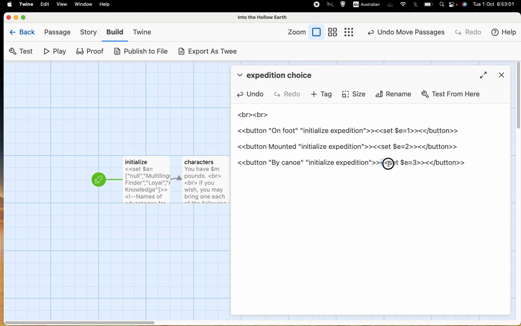Now, E doesn't do anything at the moment because we've only coded the foot expedition, and in fact we've only coded part of the foot expedition stuff. But in the full game, it will matter. The value of E will matter because, for example, if you're going by canoe, then of course you have to have the option to buy canoes. Whereas if you're going on foot, you have to not have the option to buy canoes because they wouldn't be of any use to you. And similarly, if you're going on a mounted expedition, you need to have the option to buy either horses or camels. Horses usually, and camels if you're going through the desert.